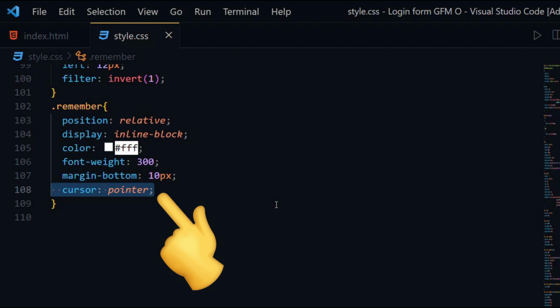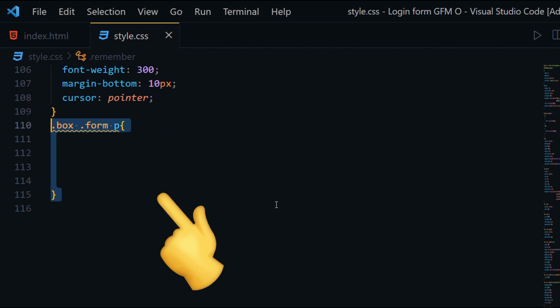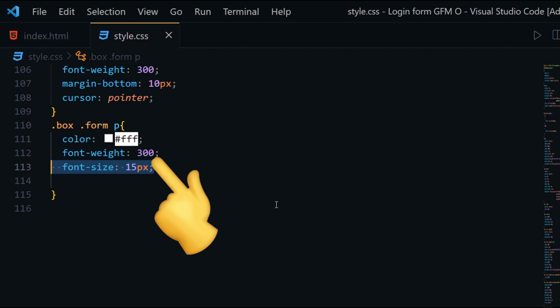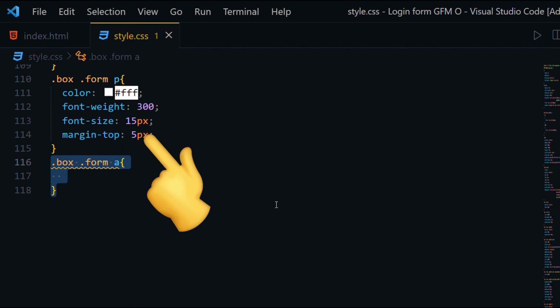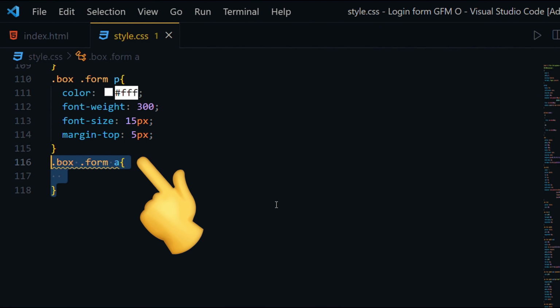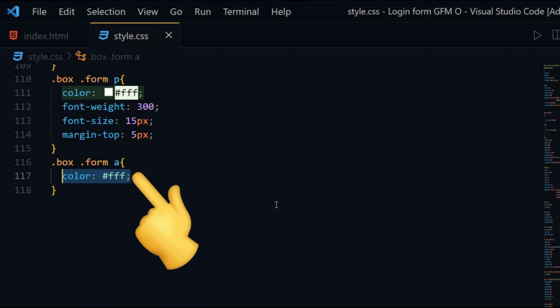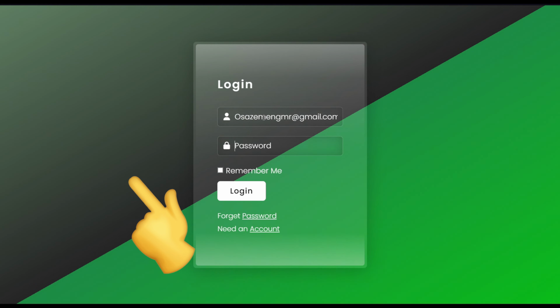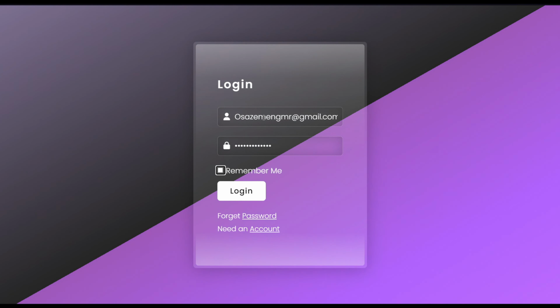Don't worry about the display inline block. It's fine if you don't understand it now. I'll make a video about it. For the p tag, give a color of white and then font weight of 300, and a font size of 15 pixels. Then lastly, we're going to do the a tag, give a color of white, and we have a nice login form. Hope you enjoyed this.